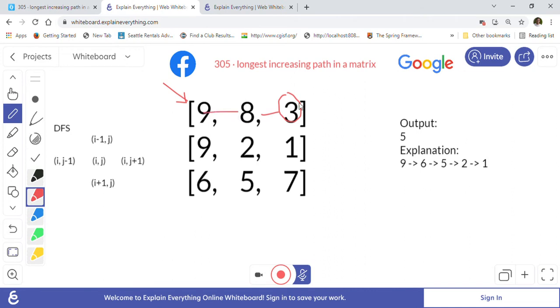So the longest total path from node 3 will have length 3, right? So I'm just writing it here. So the length of the path will be 3 basically for that case, right?